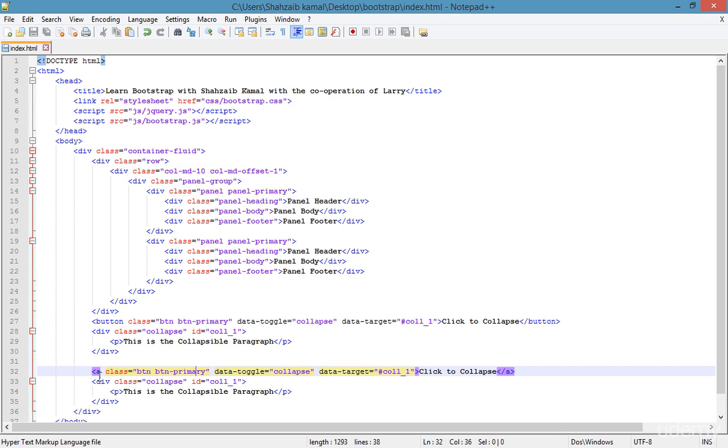Now when this is the a tag, we don't need to type the data-target. I'm creating the href, the hyperlink reference, and here I'm referencing coll2 with the hash sign. Now we have to delete the data-target. So I'm clarifying that if we are using the a tag, we do not need to use the data-target, and if you're using the button, you do not need to use the href. This is a really simple thing.